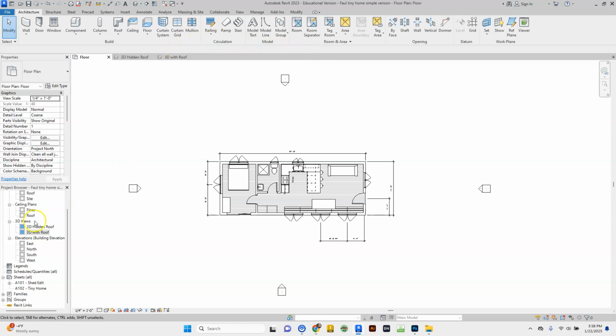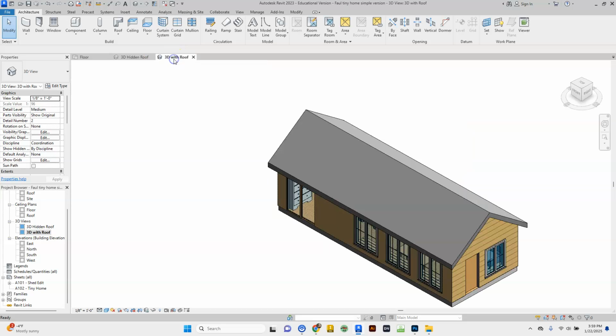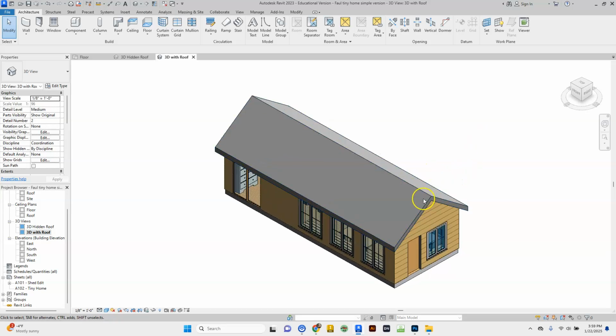The next thing we want to do is, if your 3D views are not open, go ahead and open up both of your 3D views, both your hidden roof 3D view and your 3D view with a roof. We want to check to make sure that we have made any changes that we need to the outside of our tiny home, making sure that we don't have any walls sticking out beyond our roof, ensuring that we don't have any windows projecting out.